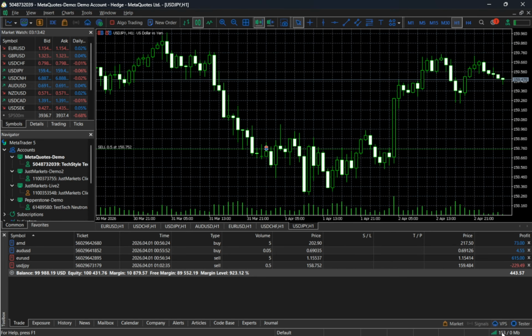That's it. You've connected your broker to Metatrader 5 and you're ready to explore the platform. Take a moment to confirm your connection status and server type, and you'll be set to trade with confidence.